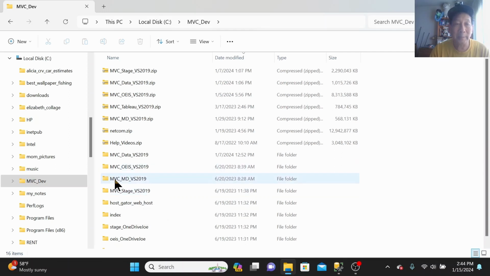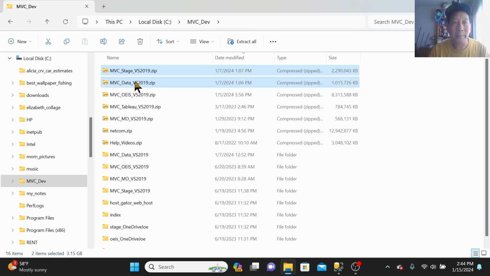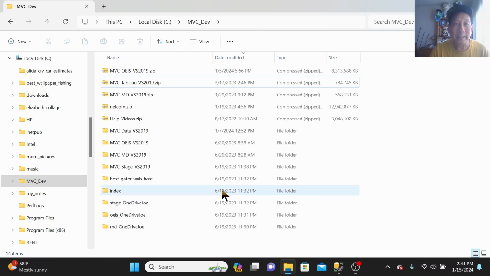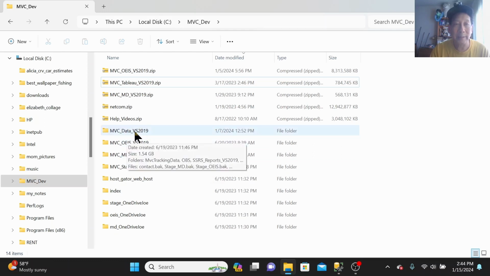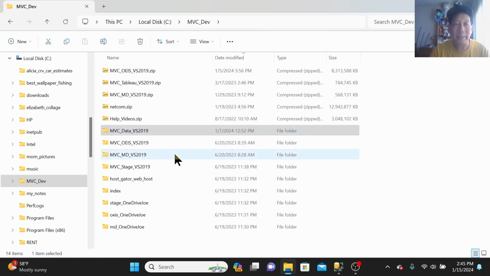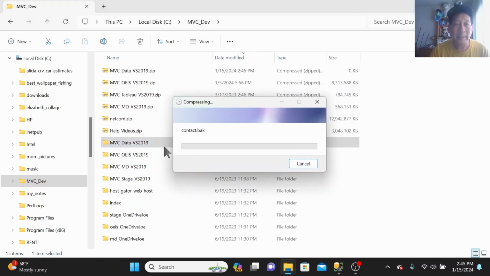And first of all, I zip these folders. So let me delete these older folders first. I'll zip MVC Data and MVC Stage. So I am going to delete that, show more options, and delete. So that's deleted. Now I am going to go to MVC Data, Visual Studios 2019, right click, and compress to zip file. So that's compressing.